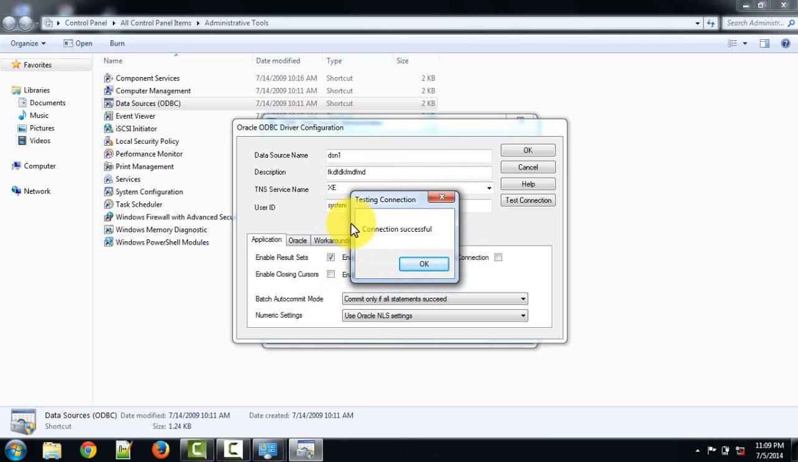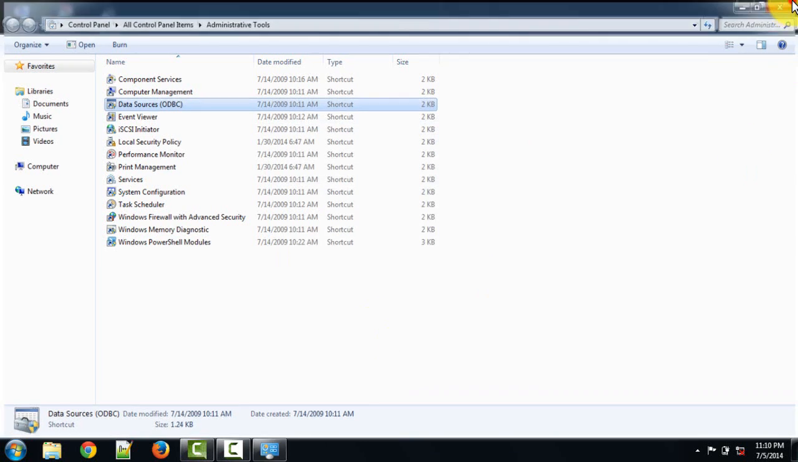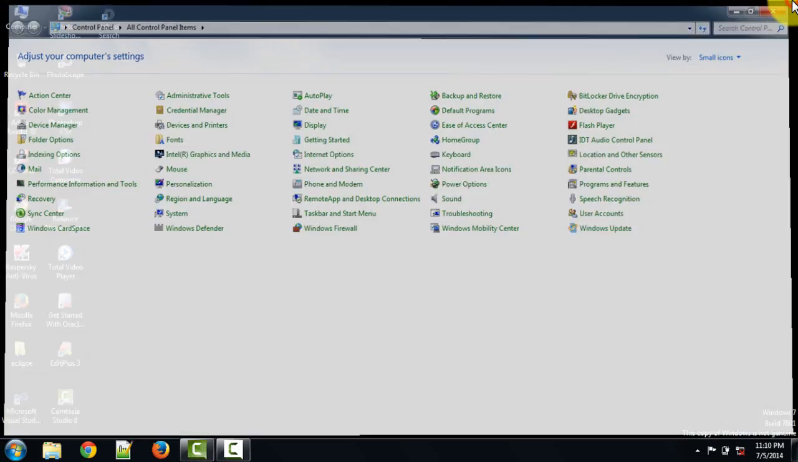So the connection was successful. If you give a wrong password or a wrong username, then the connection will not be successful. If you get this message box, then the connection is established. Now press OK. See, here the DSN has been created. The name of the DSN is DSN 1. Now click on OK. That's it. The first and foremost thing is you need to create a DSN.